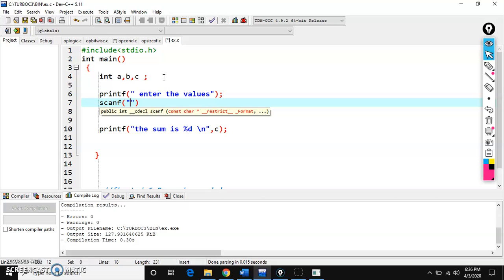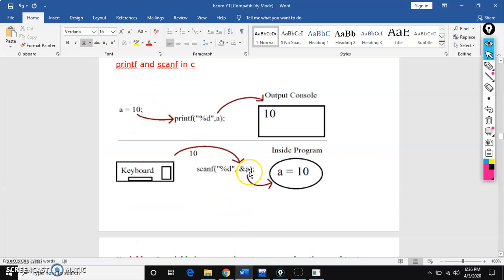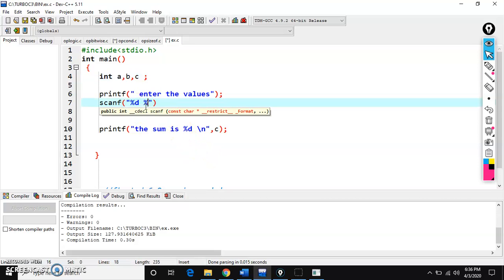What is the syntax I said? %d, that is the format specifier in the double quotes. How many values do I want? I want 2 values. In the previous example only one value, but here I want 2 values. So 2 format specifiers in the double quotes, comma, where the values should go and store: in the address of a, comma, the address of b. If there are 3 values, address of a, comma, address of b, comma, address of c.